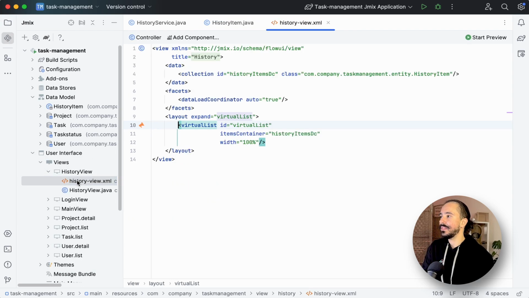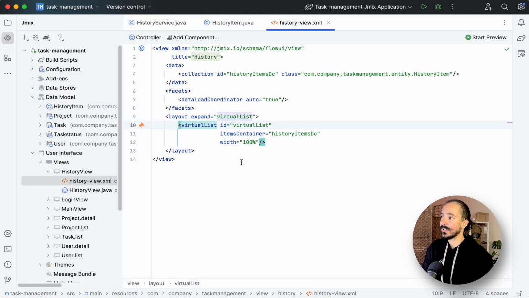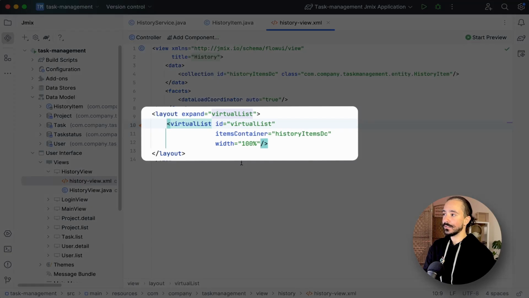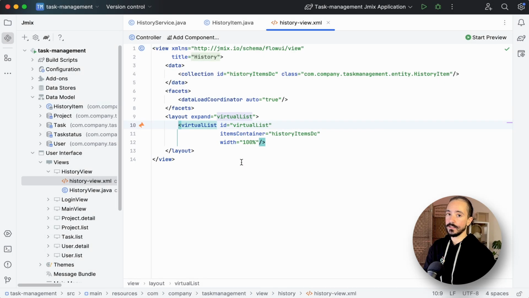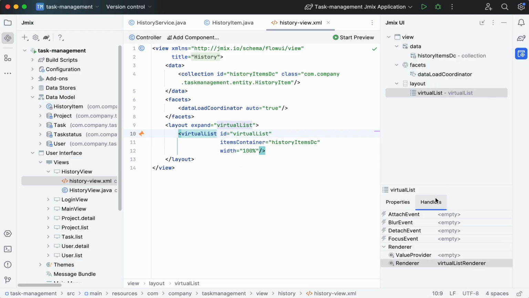So to implement this in our descriptor, we'll first define the data source, right? So it fetches the data from the DTO class we've created. We've created a virtual list component. We've added an ID and bound it to the data container we've defined earlier. This virtual list will need a renderer. So we can switch to the renderer from the handler tab.